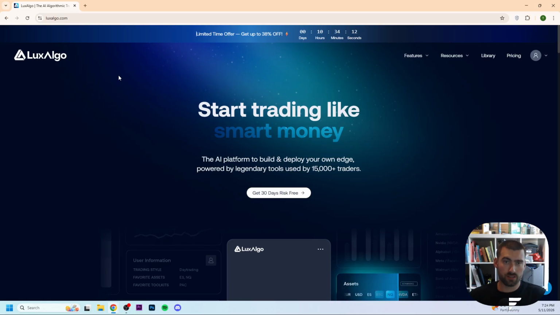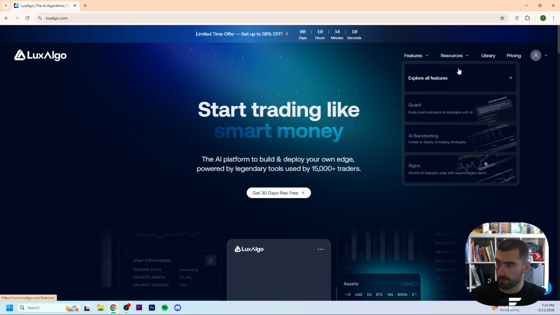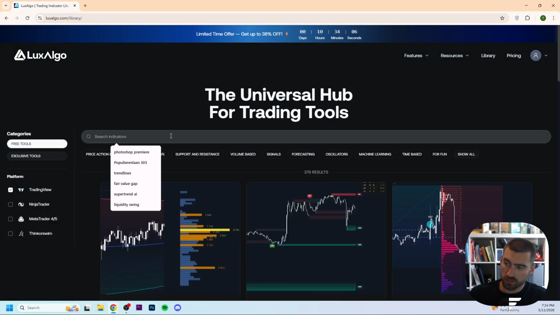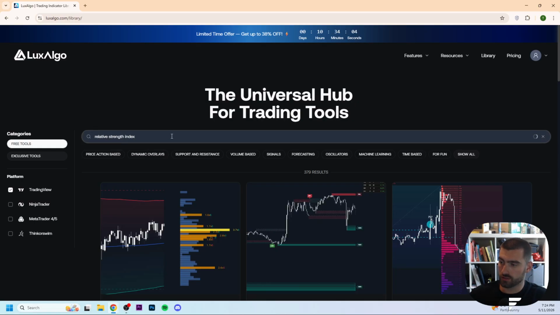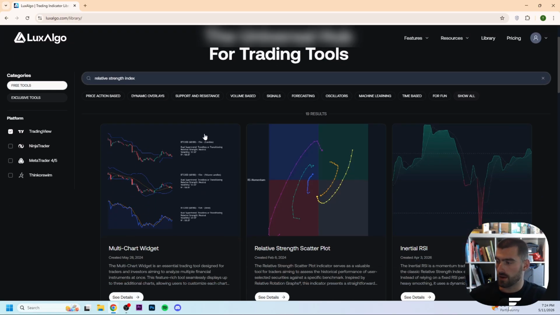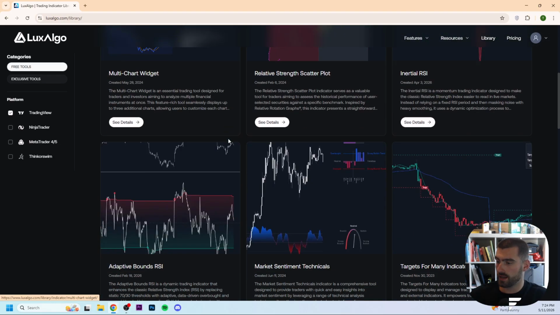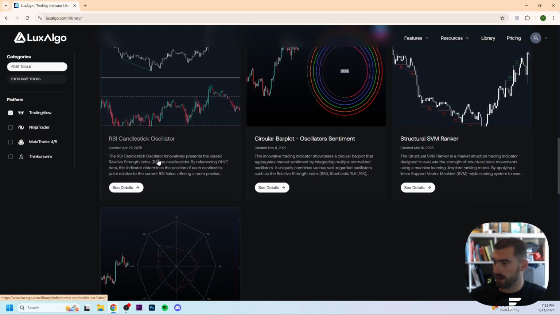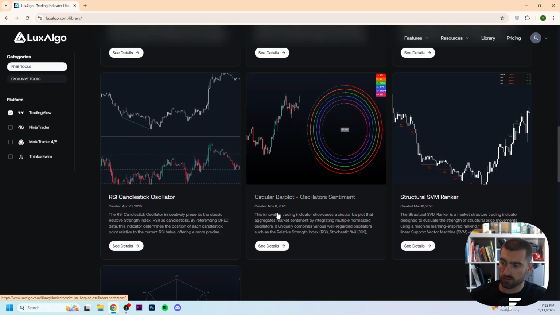And if you want to do this, the first thing that we're going to do is go to the website, make sure that you log in, and then we go right here to library and we search right here for the relative strength index. Then right now we have some options right here, and if you scroll down, you see right here some options, and I'm interested today in the RSI candlestick oscillator.